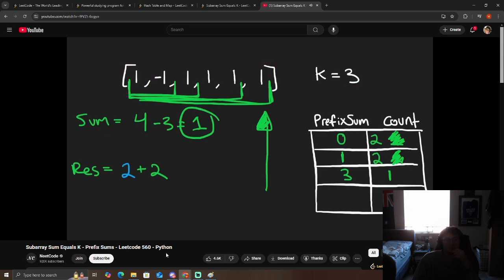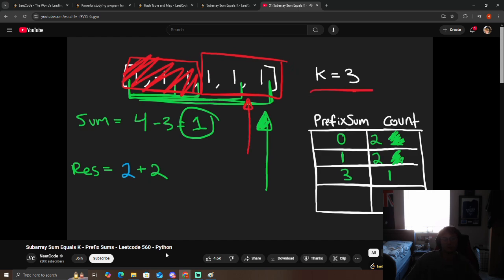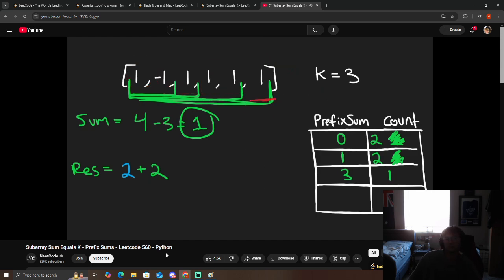We can remove another prefix sum. Remember, this also sums up to 1. If we remove this, then we also have a subarray that sums up to 3. So we have 2 different subarrays that end at this position that sum up to the target 3.